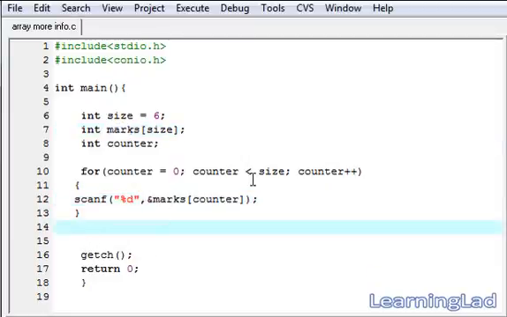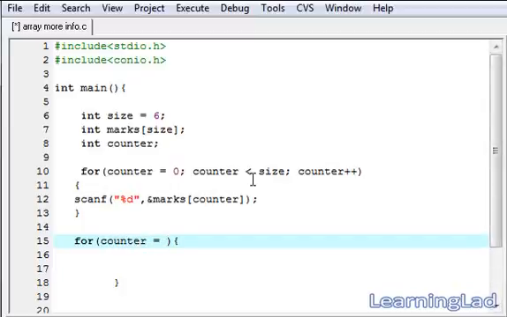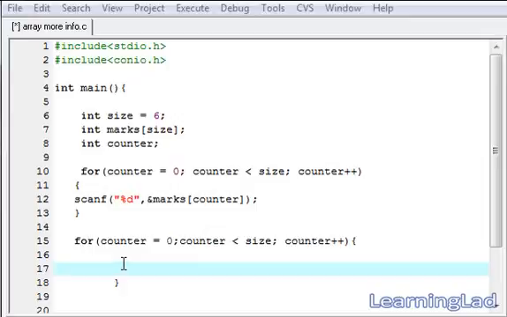So the next thing we want to do is we just want to print it out using this for loop. So we're gonna write this for. We can use this counter variable again. I'm gonna initialize it to 0. Then this counter less than the size. Then counter plus plus. So here we're gonna use this printf statement to print the values.